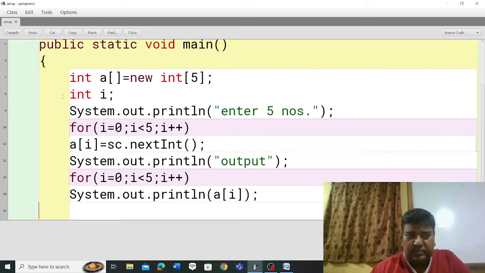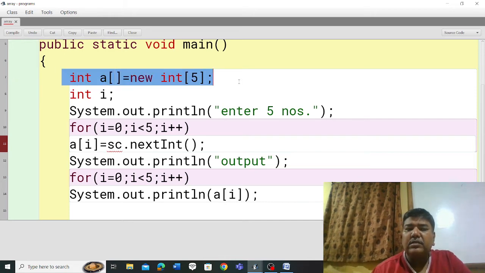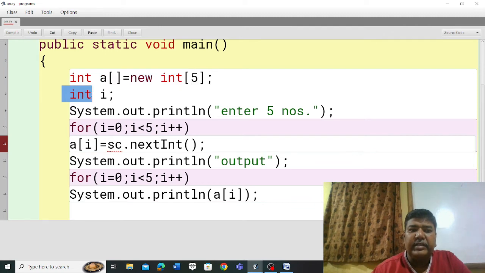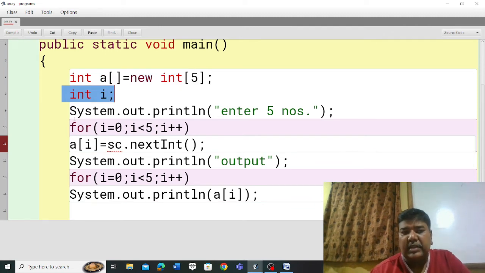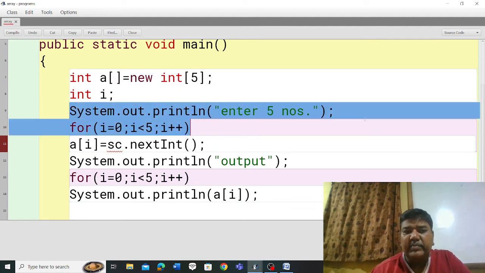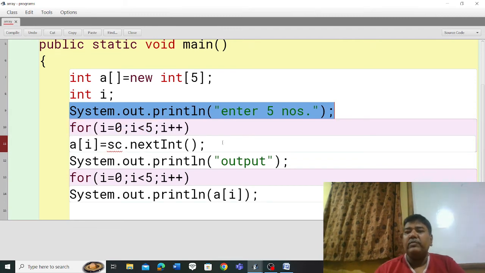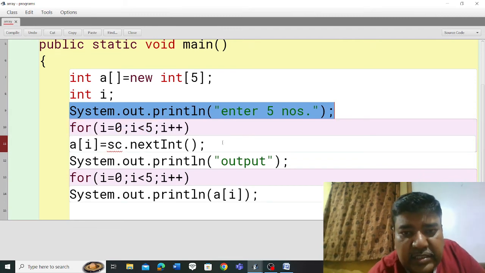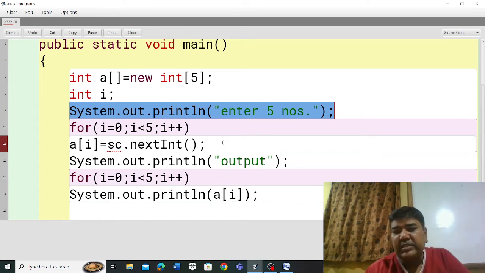So see this. First of all declare the array. The array is declared: int a[] = new int[5]. Then this variable int i is for accessing the location number. This is only a message, enter 5 numbers. Many times in BlueJ, when we don't give the input message, then the terminal window doesn't appear. So in order to overcome that, we have to write the input message.